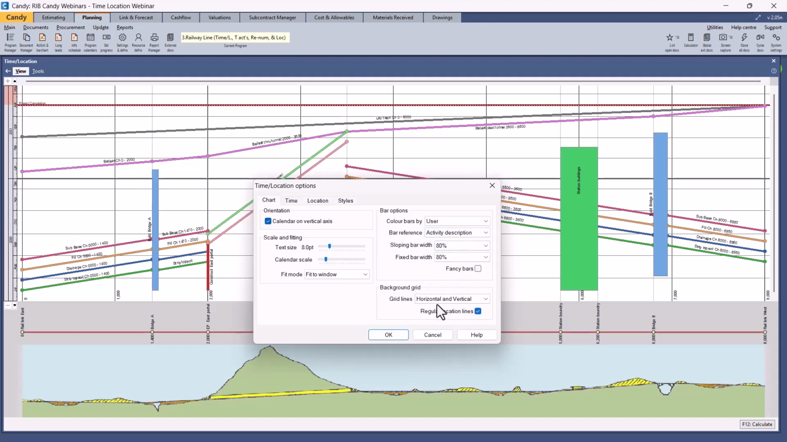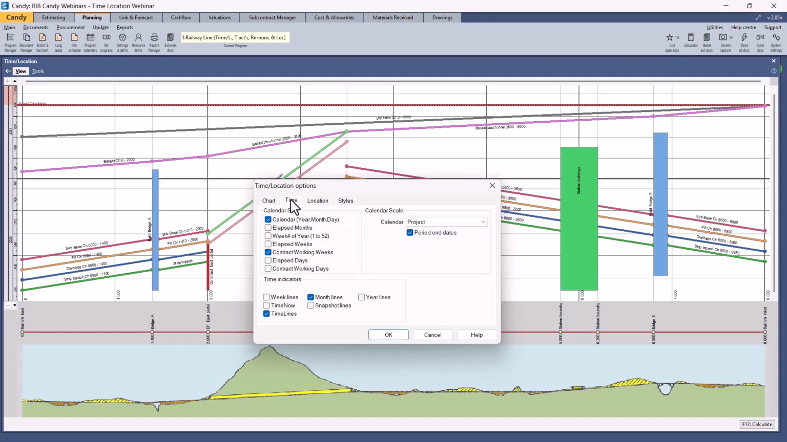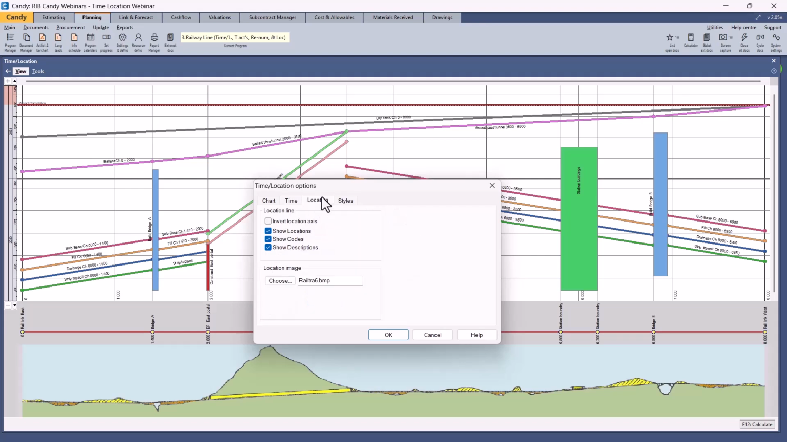Regular location lines we've switched on. Time, we've got the calendar. Contracts, we've got month lines on. We can switch timelines on and off if we define timelines in our definitions. Location, we can invert the axis. Instead of from 0 to 100 left to right, we can make it from 0 to 100 right to left. We're not going to do that because it won't make sense with the time location above.